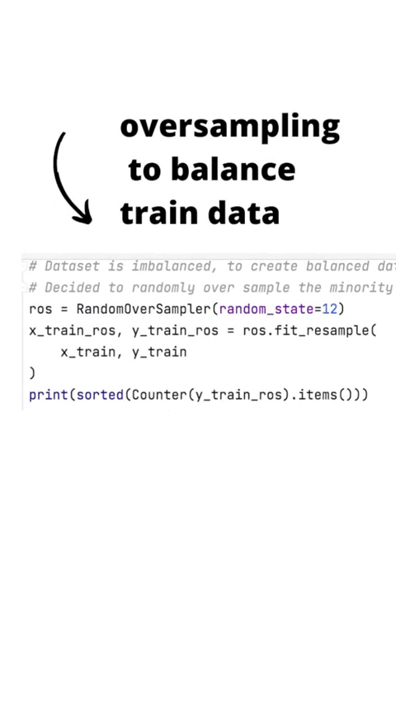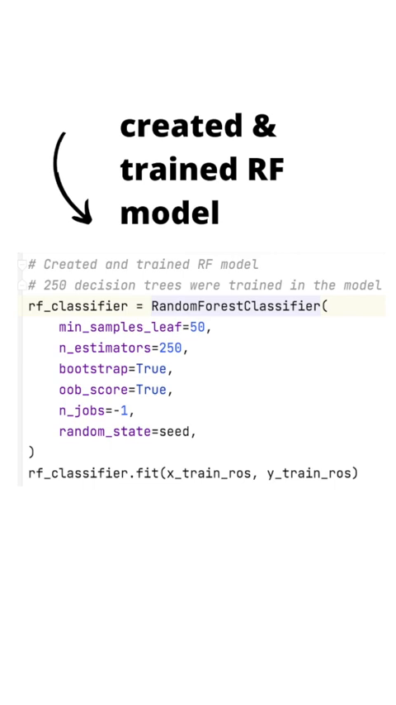As the dataset was imbalanced, there wasn't an equal number of yes or no for churn. I used oversampling to make the dataset balanced. I created the random forest model and trained it.